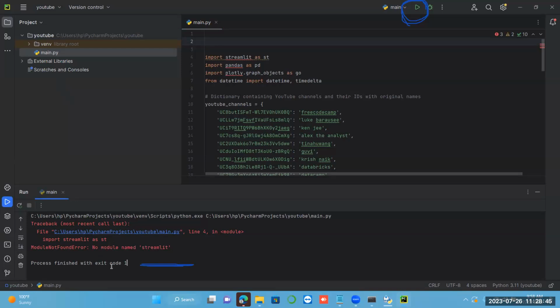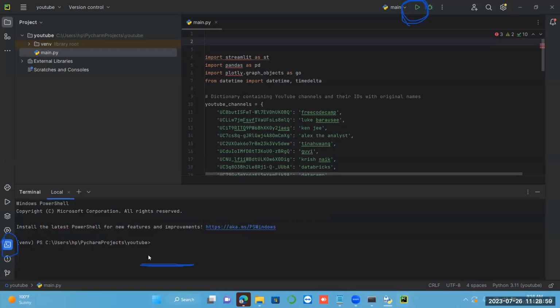Process finished with exit code 1. Shall I give it again? Can you press it? Or else you open this terminal. Yeah, here you can. Okay, pip install Streamlit. Enter.